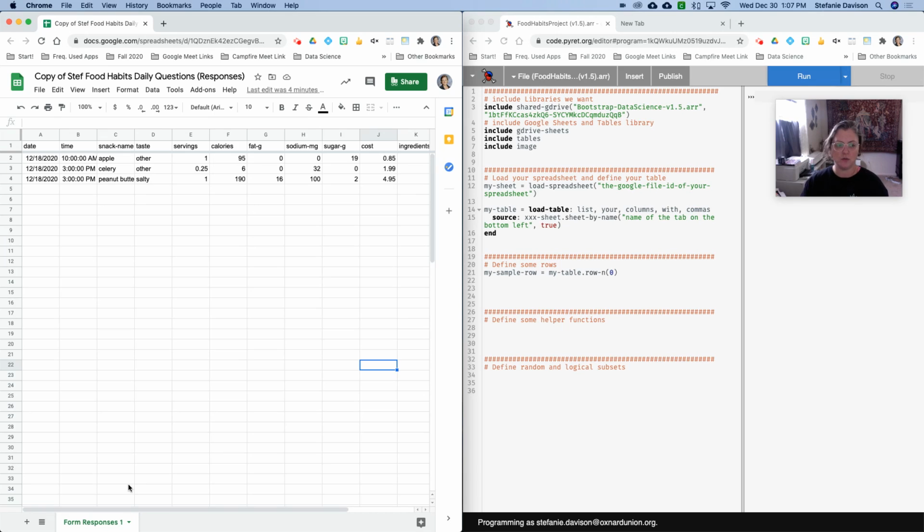First thing we need to do is change the name of this tab that's on the bottom left-hand side. So you can do that by clicking on the arrow and rename it. I am going to put Steph Food Habits Data. Okay, you can name it whatever you want. I would make it something easy to type, maybe not with a lot of spaces, because we got to put it into our Pyret. So a simplified name is better, is preferred. Okay. All right.